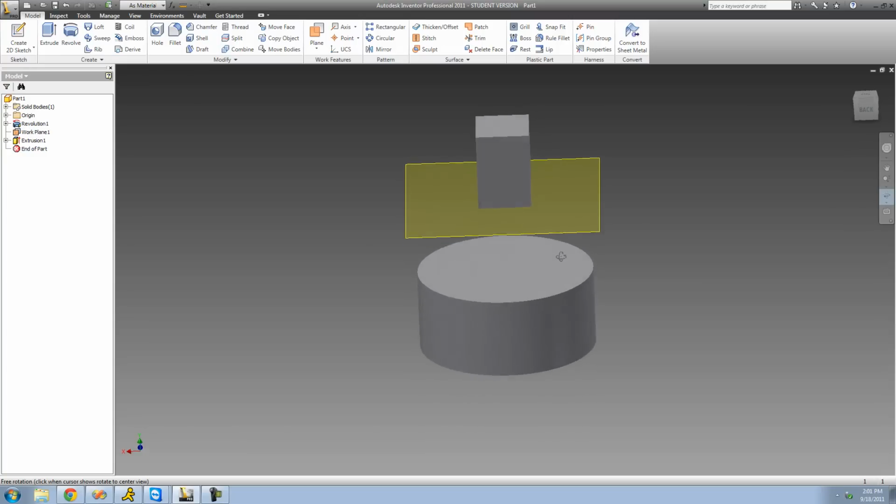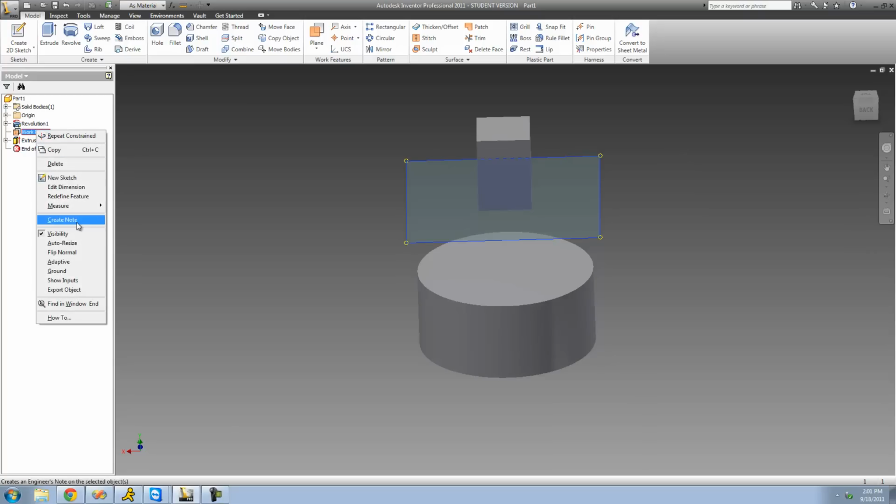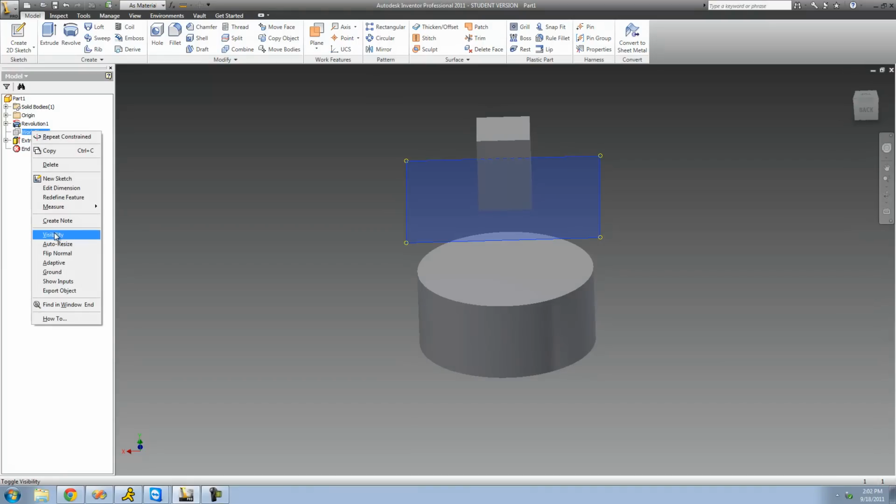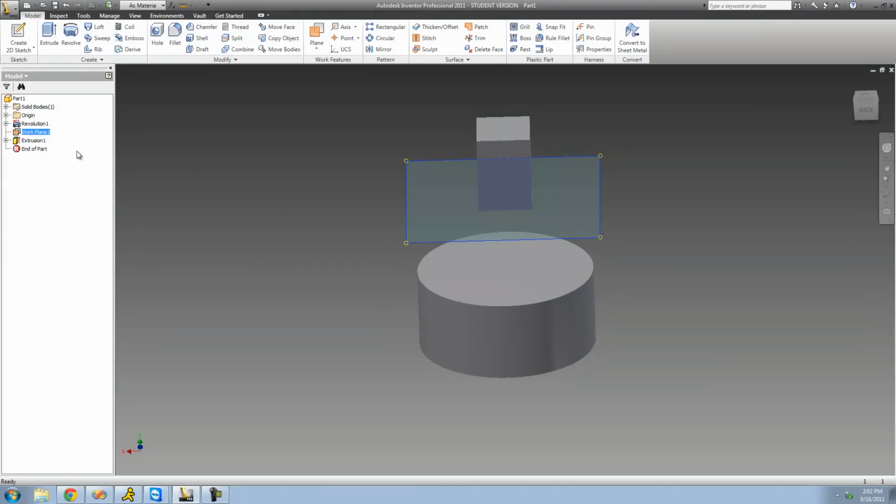And if you ever want to hide that work plane that you created so you cannot see it anymore, just go over here, right click on it and click Visibility. It should be checked, meaning that it is visible, but if it's not checked, that means it's invisible. So we want it to be invisible, so I'm just going to click it right there. Now we can't see it anymore. If you ever want to see it again, you can just right click on it and click Visibility once again. But I'm just going to hide it for right now.